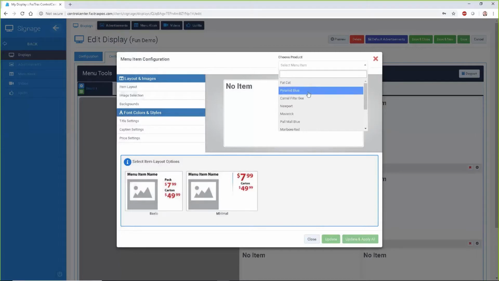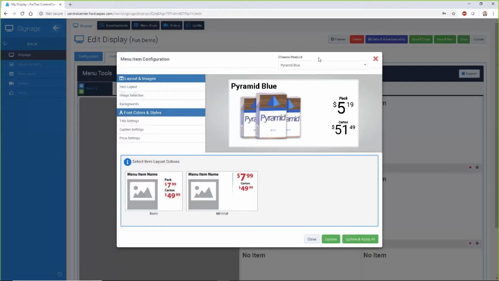So if we go to choose product and choose one of our cigarettes, the software is smart enough to know, even if you have several different image sizes uploaded for this product, it chooses the one that it needs for this size tile. When we created this product in your product menu, you're also going to list two prices for it, a price one and a price two. In this case, for cigarettes, that's a pack price and a carton price. But you could also use things like a sandwich price versus a combo or a deal price. You could do a special price and an old price.